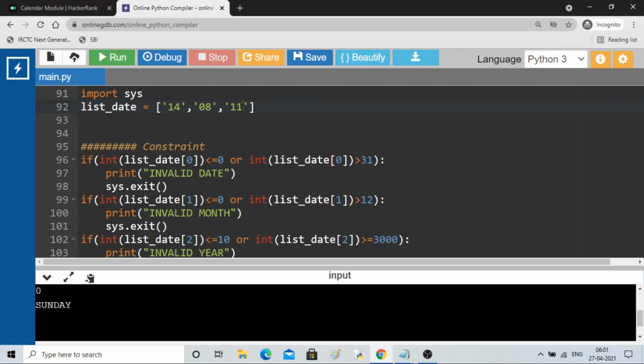Let's look at the future. Let's go to the future. 40 I'll do. The constraint I have to remove, so let me do 30,000. So 40 we have to check, then also it will work. See, it is Tuesday. So that is the benefit. It is a very generalized type of calendar we have made.